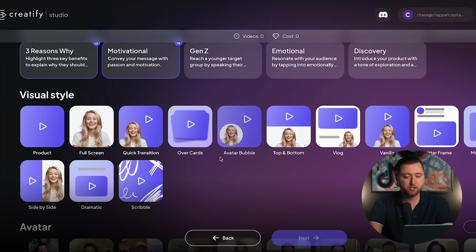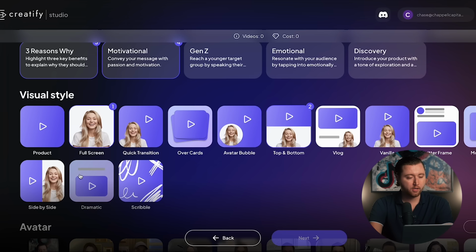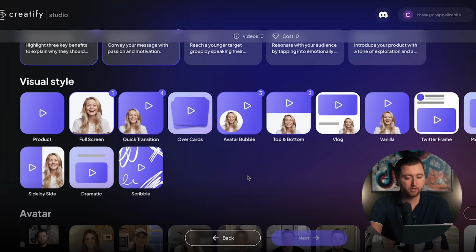And now I can choose some visual styles that I'd like to pair up with these. I could do a full screen where my AI is just talking directly into the video, talking about our product and offer. I can choose top and bottom, which is the AI paired with the images of our product. And we can choose an avatar bubble as well, and then a quick transition.